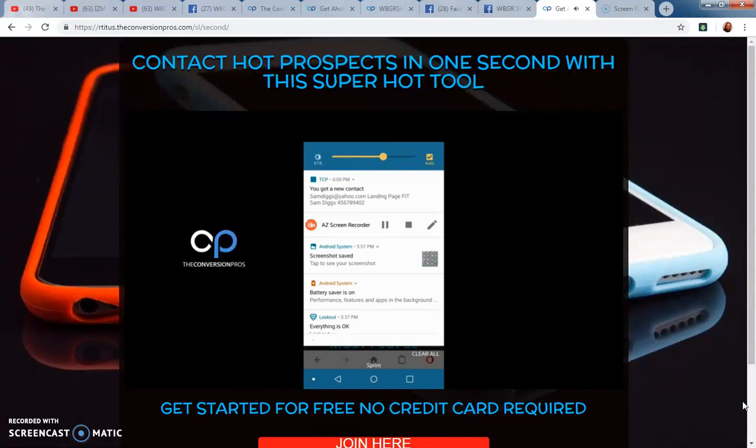Well, now at the very top of my phone screen, you'll see that I got what we call a push notification from the TCP app. It says you got a new contact. Here we go, Sam Diggs. But what I want you to pay attention to is it says landing page fit. So we actually show you the landing page or capture page they came in on, which is important because here's the deal. A lot of marketers will be marketing several different things at once or have several different pages out there. So knowing the page that someone opted into is valuable information.